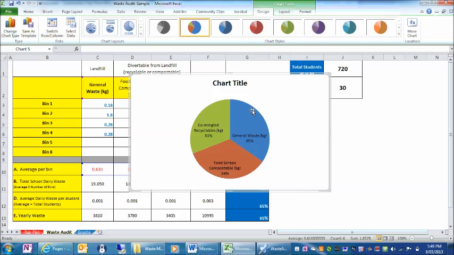There's our first chart, but we need to give it a title. So what we're going to do is say average waste type per bin, okay, because we have to have a title. There you go. So that's chart number 1 that we can refer to in our report.